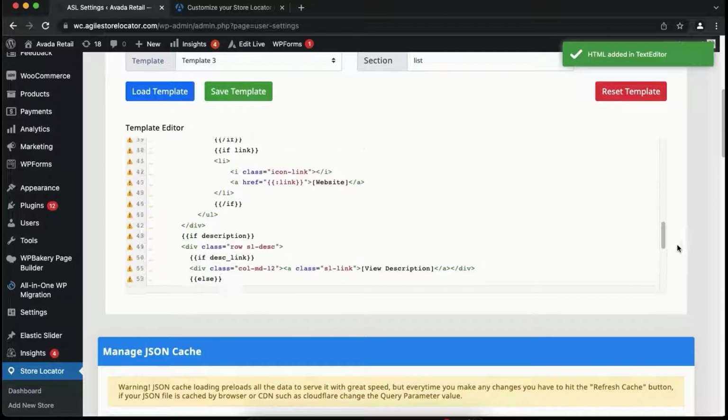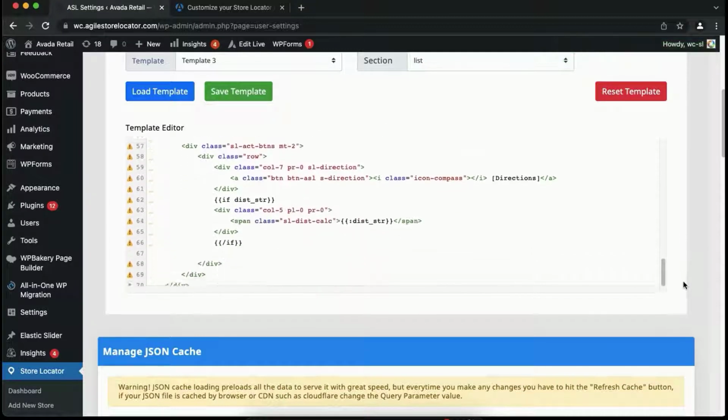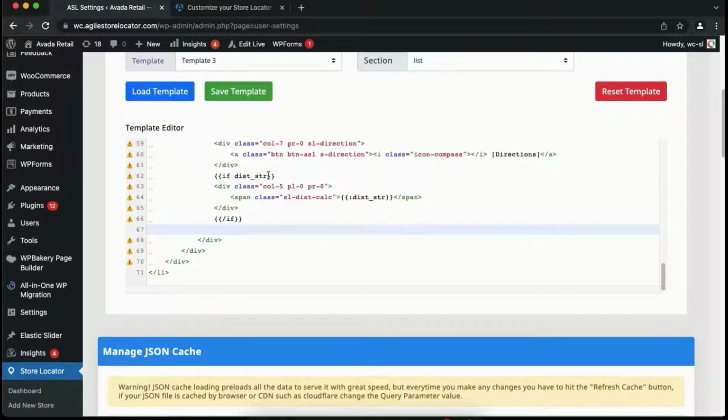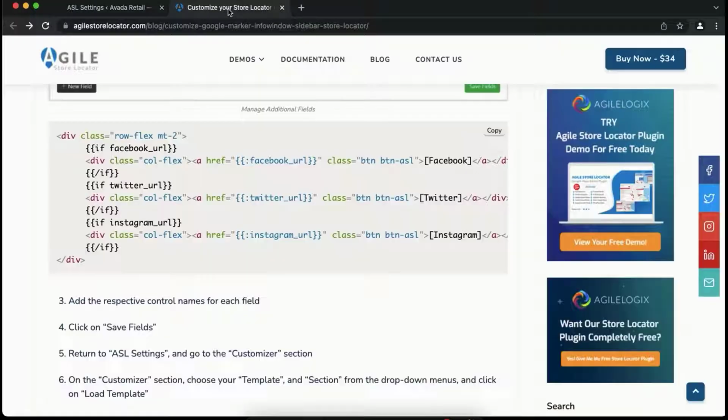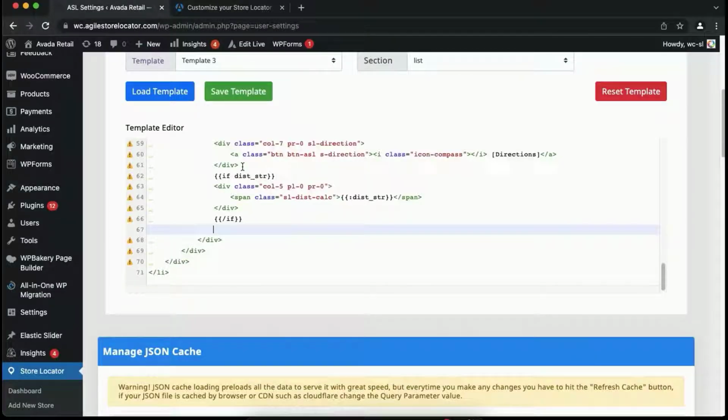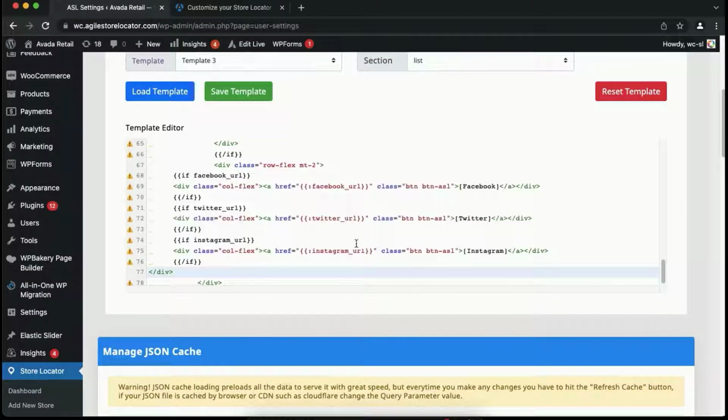If you don't have any coding experience or don't know much about WordPress, fortunately, you don't need any coding experience to add social media buttons on the Agile Store Locator store list. Just copy this code from our documentation guide and paste it just below the closing if tag. Once you update it, just save the template.